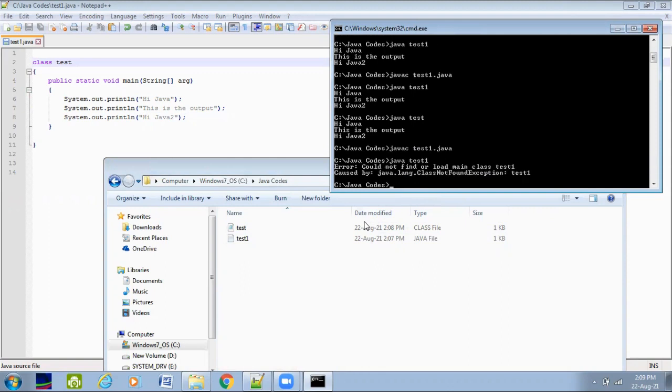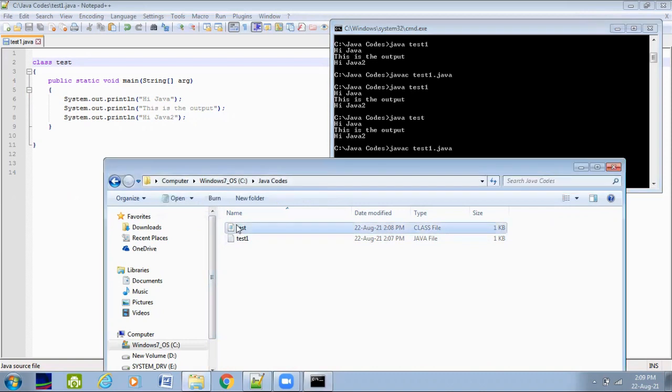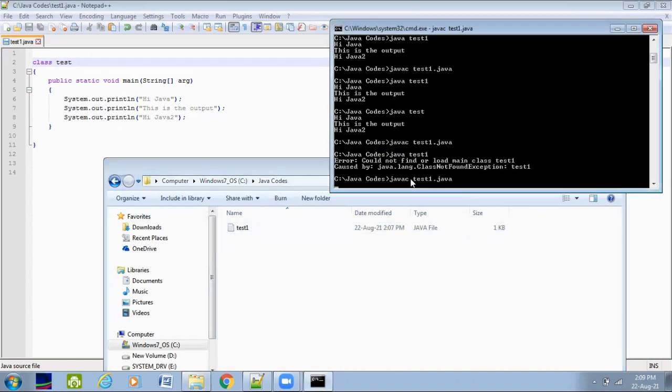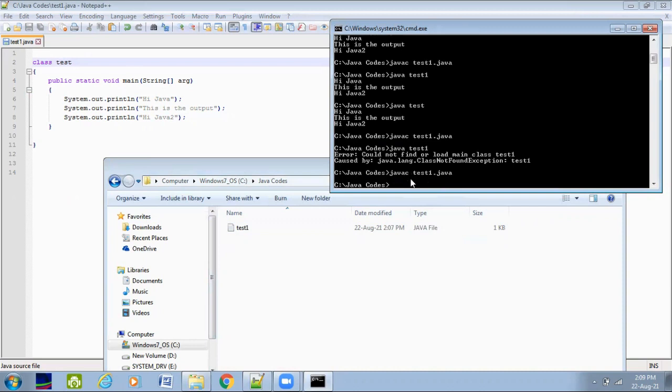See, it's creating an error: could not find or load main class test1, because I have set my main class name as test, and the class file which will be created here will be of the same name as what was given as the class name. So let me recompile it, then things will get clear. See, I have compiled it. It was compiled successfully, and as I compiled, a new file with the name test has been created. So test is our class name, and test1 was our file name.